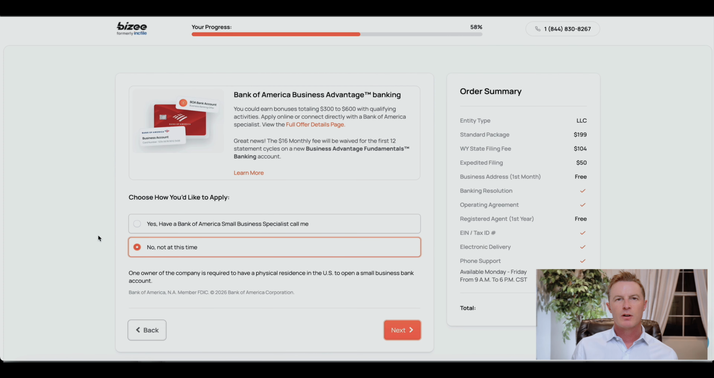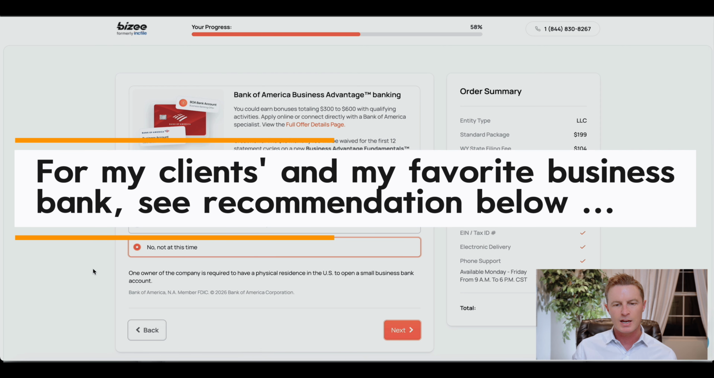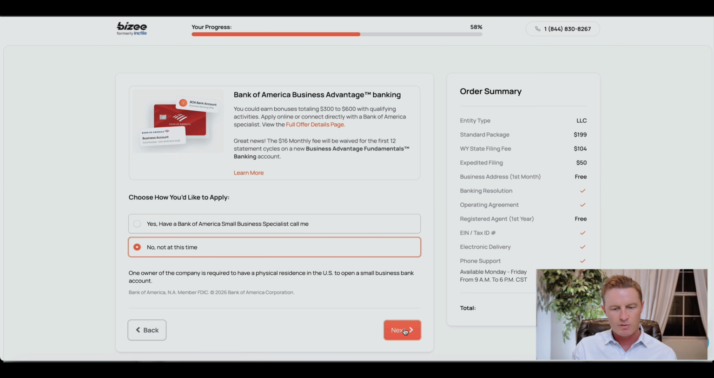Next. Okay, in this page, they're giving you the opportunity to connect with their business banking specialist at Bank of America. They made a deal with Bank of America that if you deposit a certain amount, you can get bonuses between $300 to $600, depending upon how much you deposit. Full offer details are here. You will also get your $16 monthly fee waived for the first 12 months. If you want to bank with Bank of America, then go ahead and have the bank specialist call you. You can also say no, not at this time, and arrange it through your online access dashboard. You do not have to bank with Bank of America. You can open your LLC bank account at any bank that you want. For now, I'm just going to say no, not at this time.